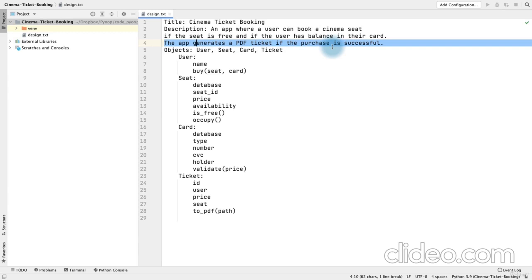And then we have the objects. So a user object, a seat object, and so what other nouns do we have? Balance, but balance is more an attribute of card. So I thought of having a card object type as well, and lastly a ticket object type.